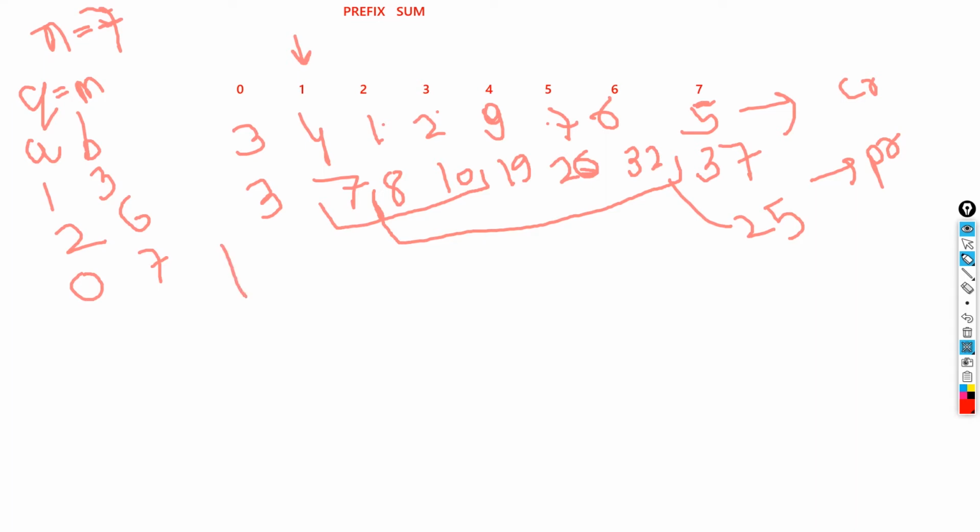Let's check for 0 to 7. From 0 to the last number 7, what would that be? That would be simply a of 7 only. Why? Because the sum of the elements starting from 0 to 7 is a of 7, the sum of all the elements starting from 0. So if a is 0 and b is the last value, we do not need to calculate again, we simply put this value of b.